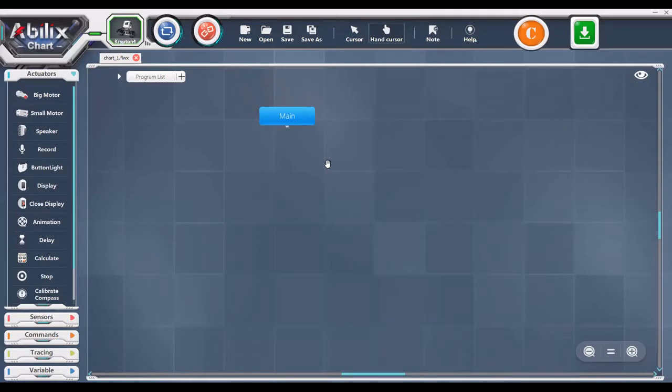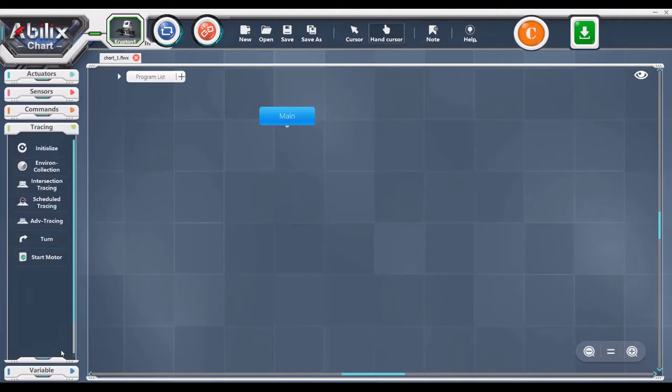Now we have our program set up. Let's go through how to get our robot line following. Can you find the blocks as I'm explaining them? Go to the tracing tab on the left. The first block you will always need when you want your robot to follow a line is the initialize block.